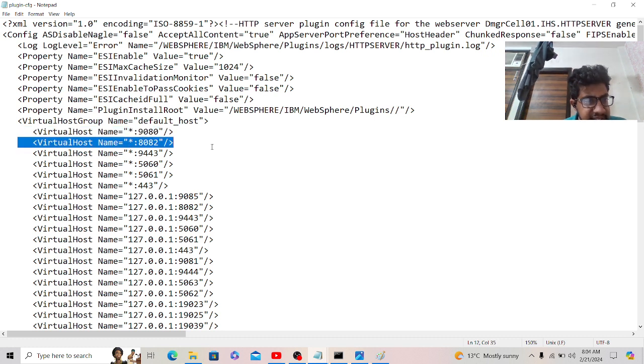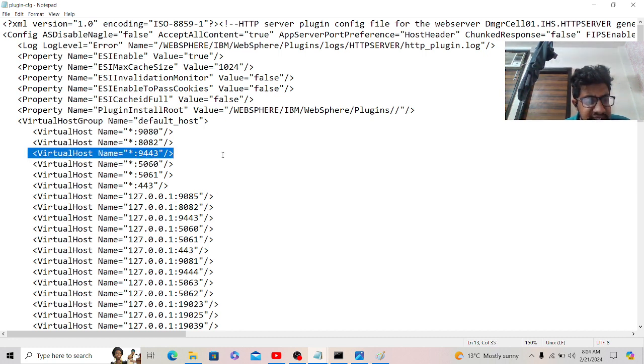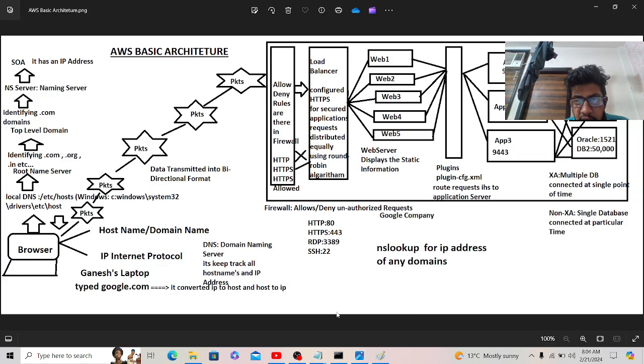The IHS port number is 8082. By default it is 80, but we can change it to 8082. And 9443 is the application accessing port number with secure. I already mentioned this in the architecture, 9443. Here we mentioned 443, but we can change it to 8082 or 3243, whatever it is, up to 65,535 port numbers.